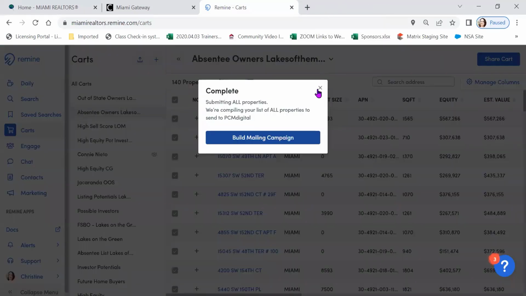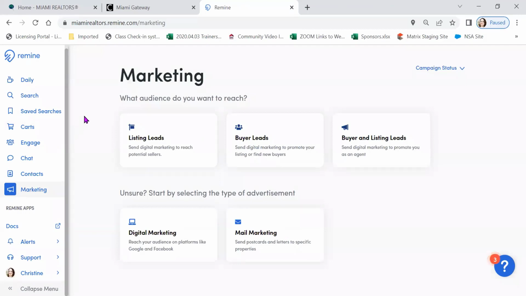I'm going to close out of PCM Digital. I'm going to go back into Remine. So from here, you can choose, do I want listing leads, buyer and listing leads? Now, these are from campaigns. This is going to be either digital marketing or mail marketing. We talked about mail marketing. So I'm going to do digital marketing.